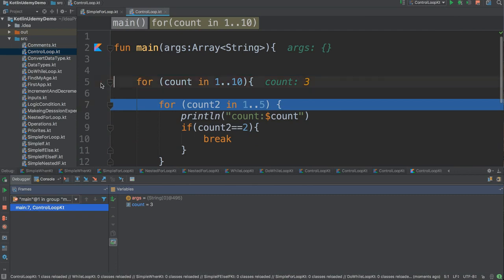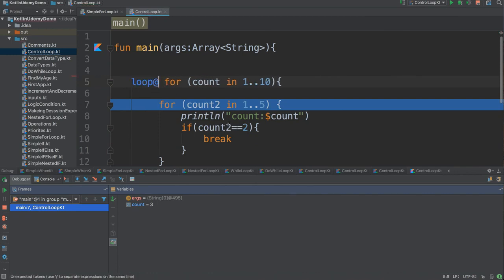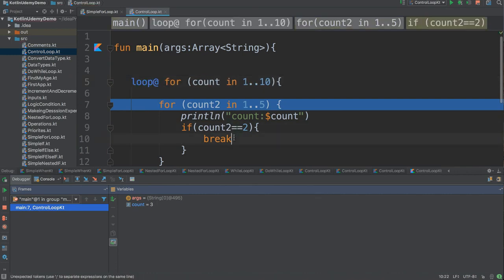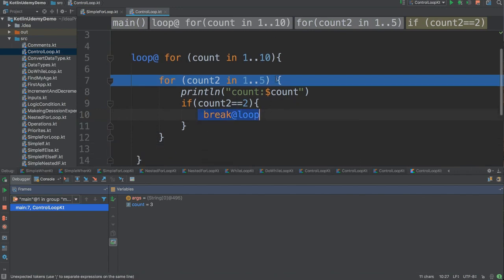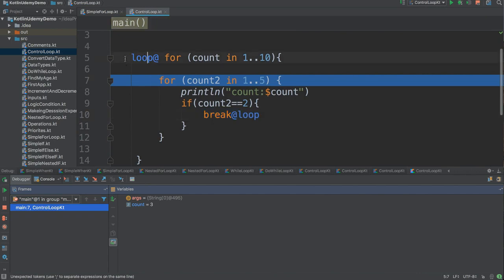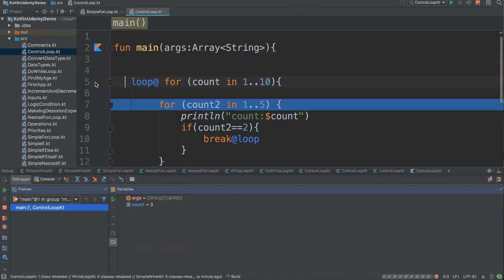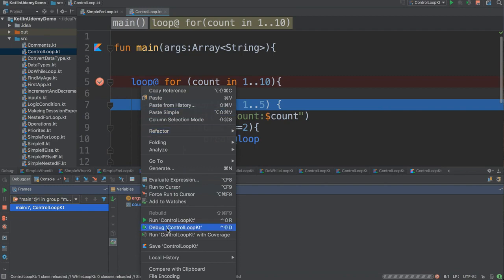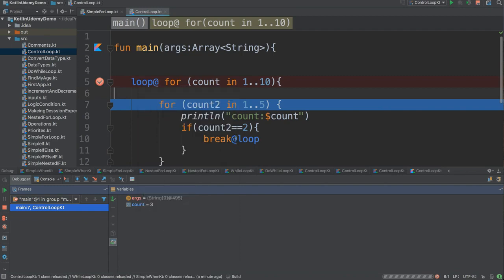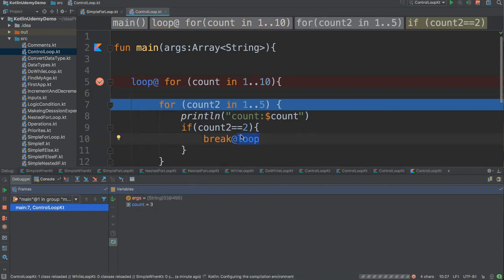Now I want to break the outside one. To break the outside, just give it a label. For example, label it loop one. And here say, I want to break loop one. That means it will understand you don't want to break just the internal one, you want to break the external one also. Now if you just debug and rerun it, when it gets 2, it will break the external one.